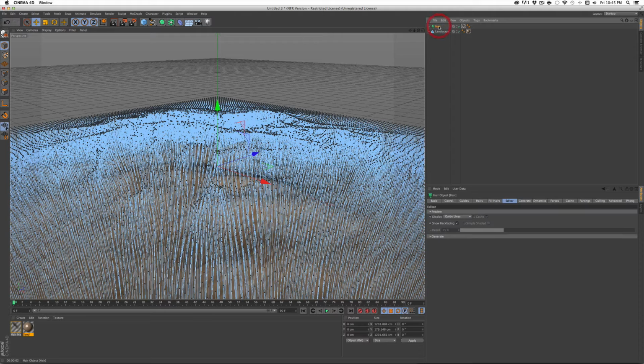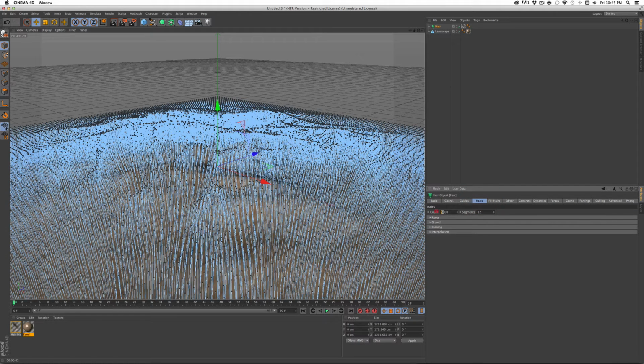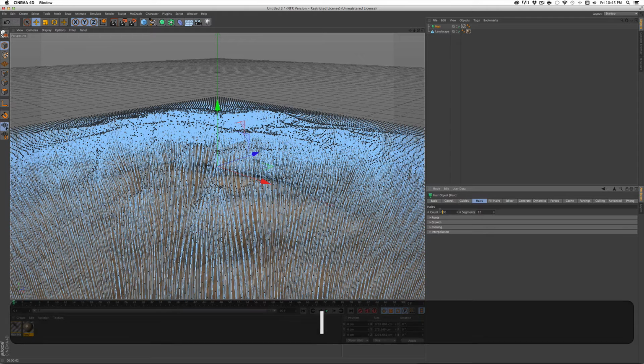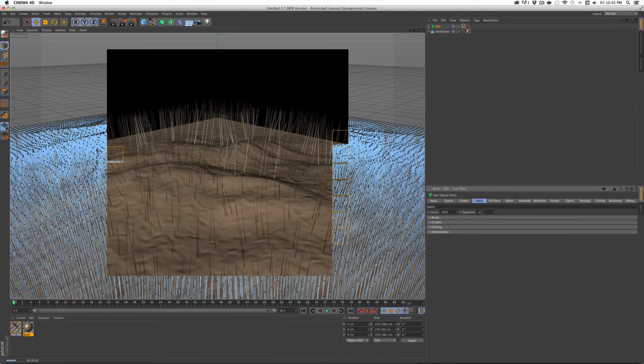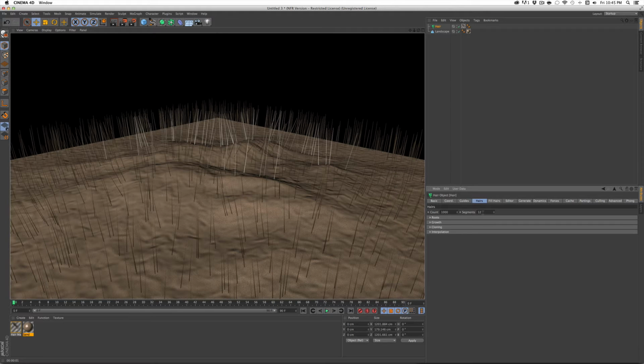So I'm going to select hair and go under hairs down here in the attributes. We're going to set the count to about 1,000 for now, and we'll see what that looks like. I'm going to render this. It will render more slowly. The hair simulation does take quite a bit of juice here.